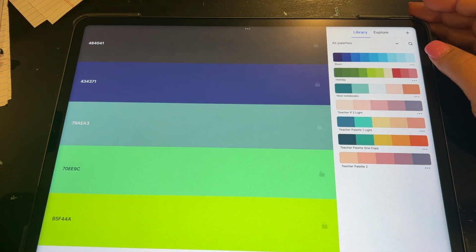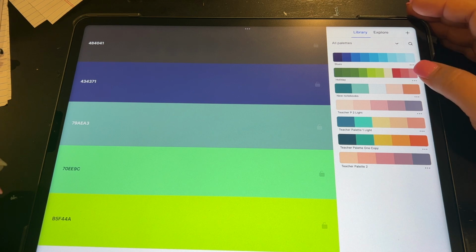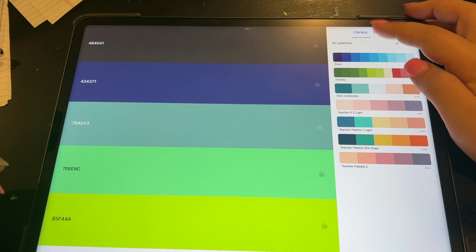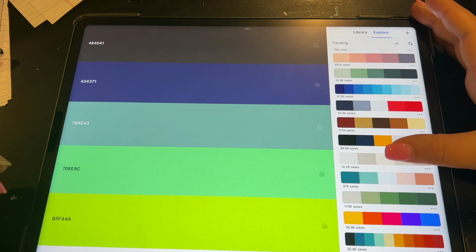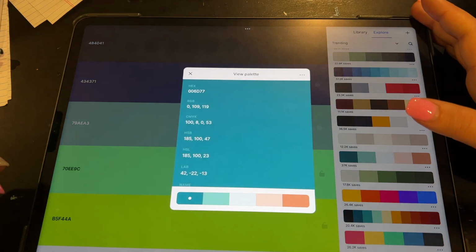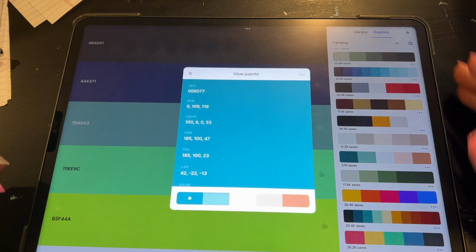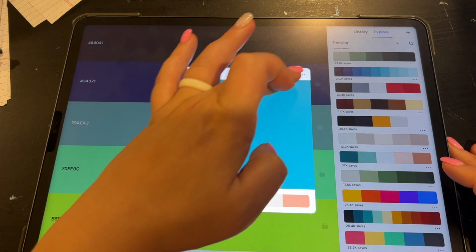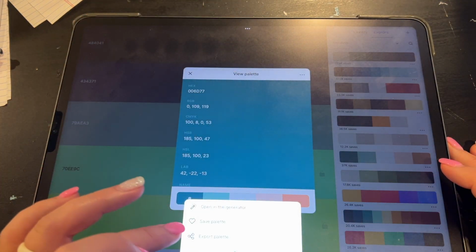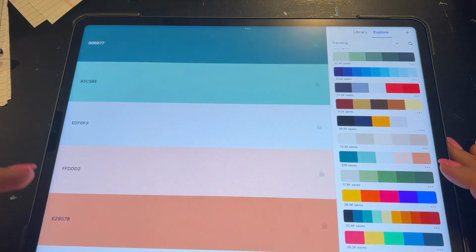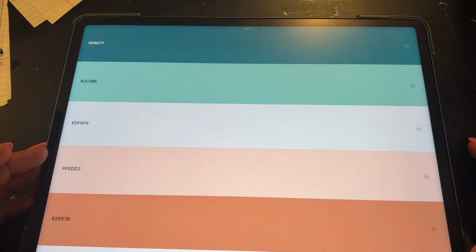Now let's say that you find a cool palette that you really like, but maybe there's a couple of colors that you don't like in it. So I'm going to grab this guy here. That's awesome. And I want to open in the generator. So I'm opening this palette. Let's say I'm like, you know what? I really like this, but I don't like a couple of colors.